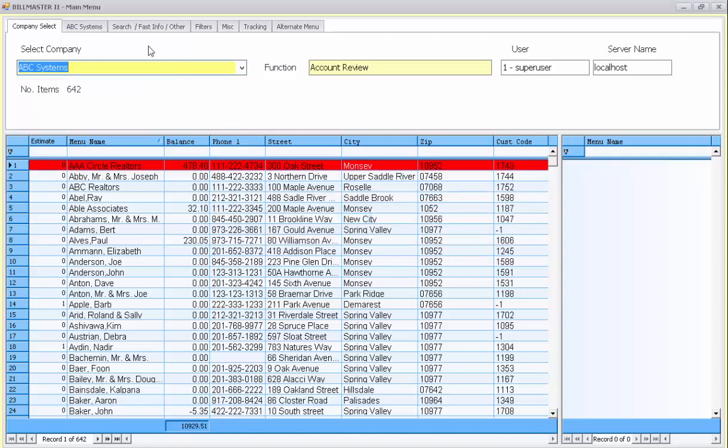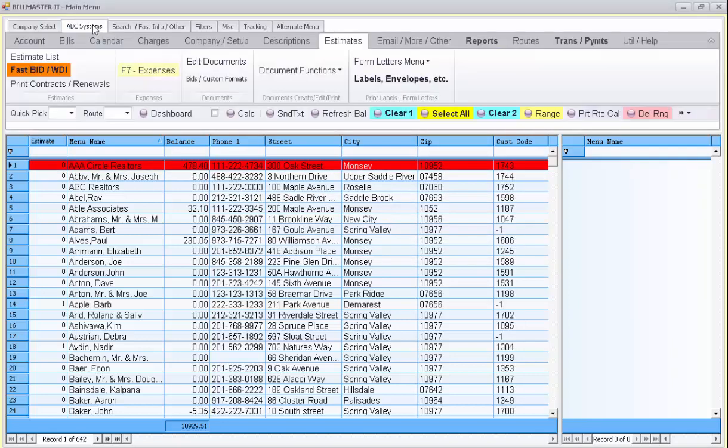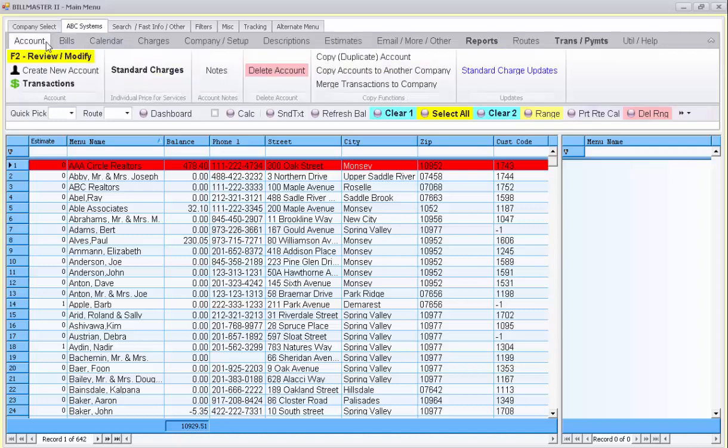In this case, we'll work with ABC Systems. Notice under the default that the account menu choice appears. Review, Modify, Create Account, and Transactions are listed in the menu, along with a number of other prominent choices. Standard Charges is the choice to set up services and pricing for your account.